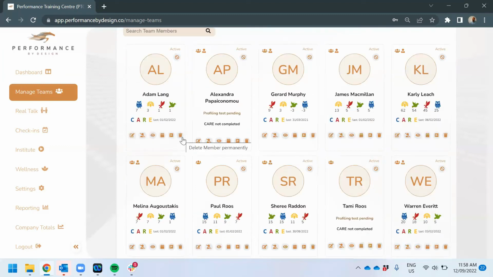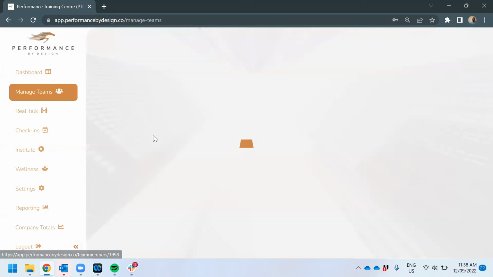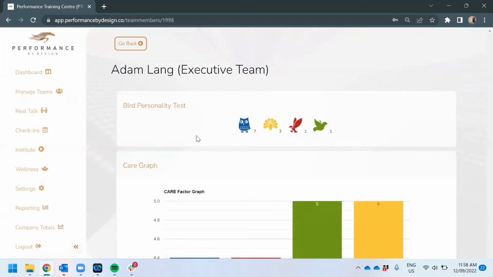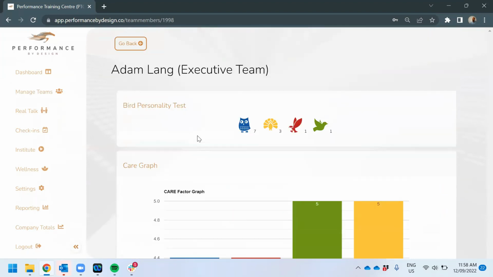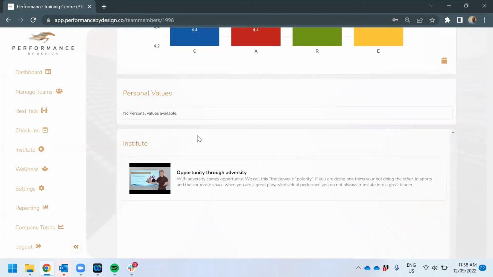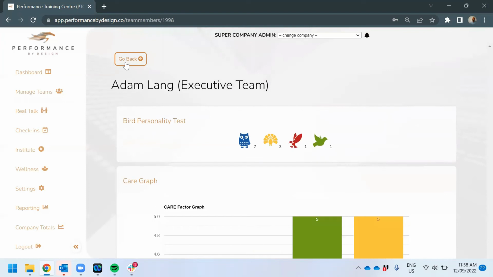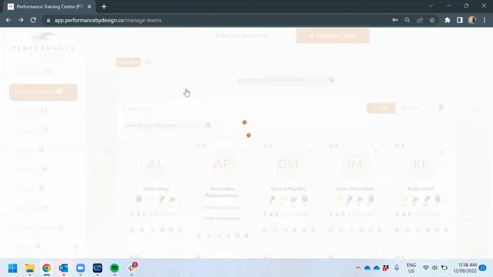However, if I wanted to remove him entirely, I would just click this delete button, which means it will remove all of the underlying data which Adam has already entered, if he's actually entered any information into the system. Here, I can just view the individual profile of Adam, so I can see all of his profile data, his care factor survey results, his personality profile results, and any information that he has consumed in the Institute.